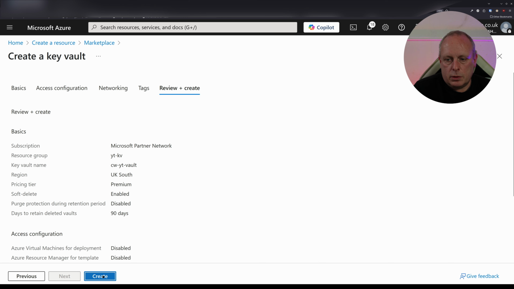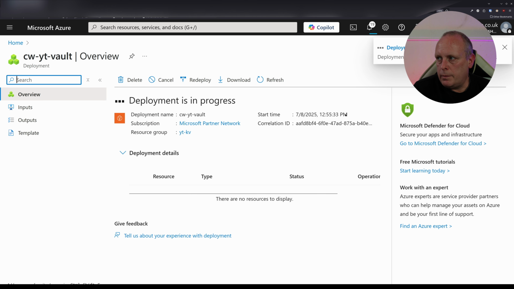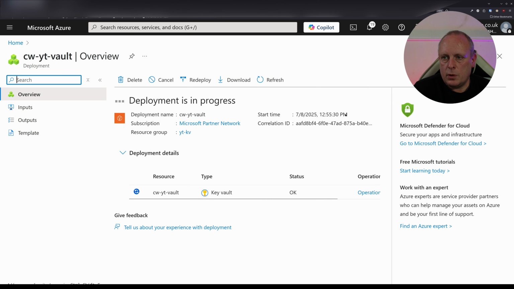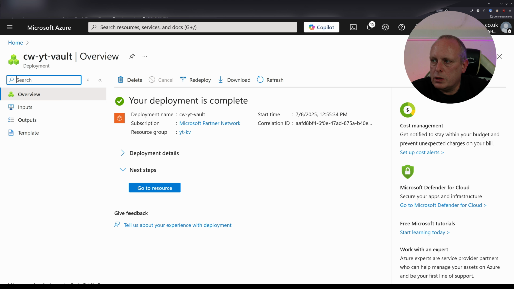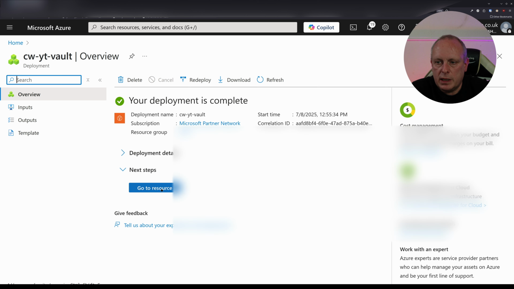So create. Now it says initializing deployment, submitting deployment. Deployment to resource group YT-KB is in process. So wait for that to deploy. Once it's deployed, you need to go to the resource. So this will take us into our Key Vault.